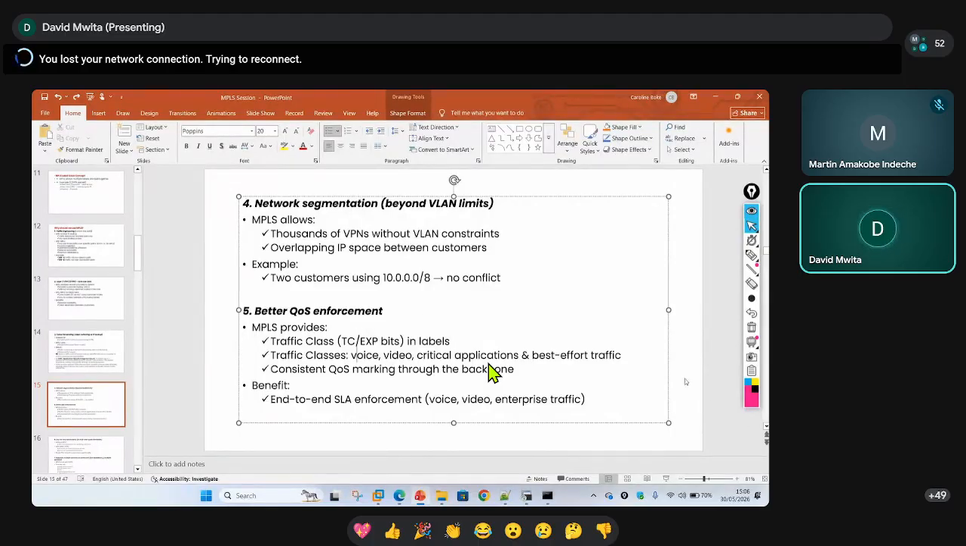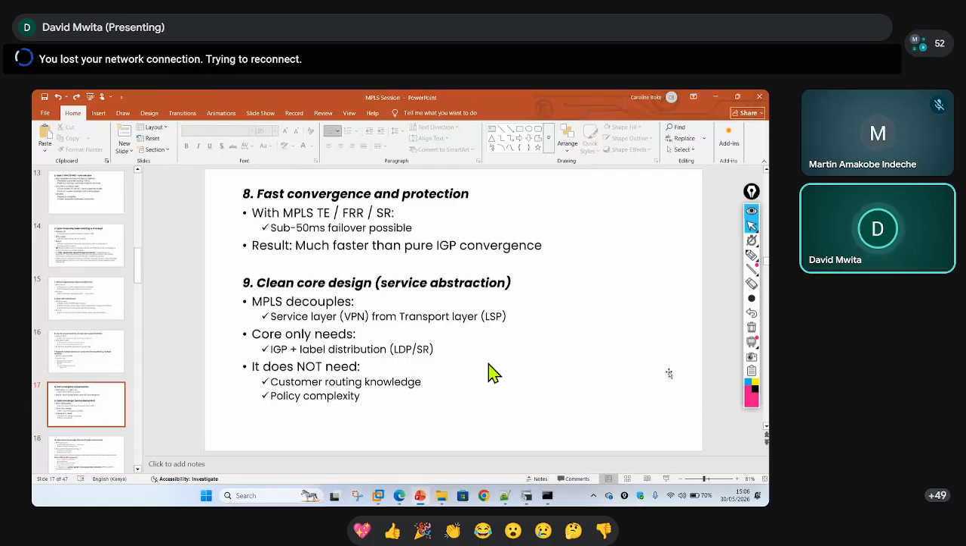And the next benefit here, I think I have about 10, is fast convergence. I think we've spoken about fast forwarding, how fast it is to forward or to switch labels within the MPLS core when using MPLS.